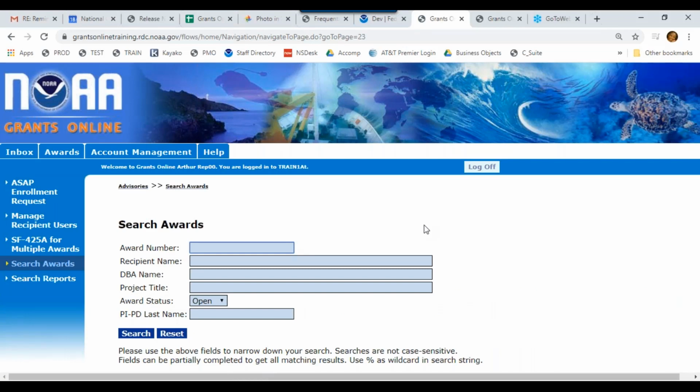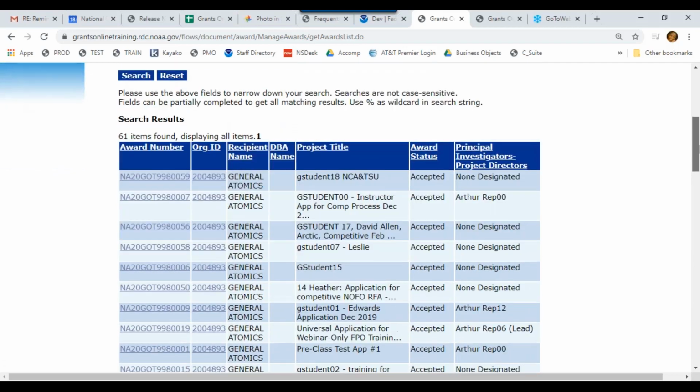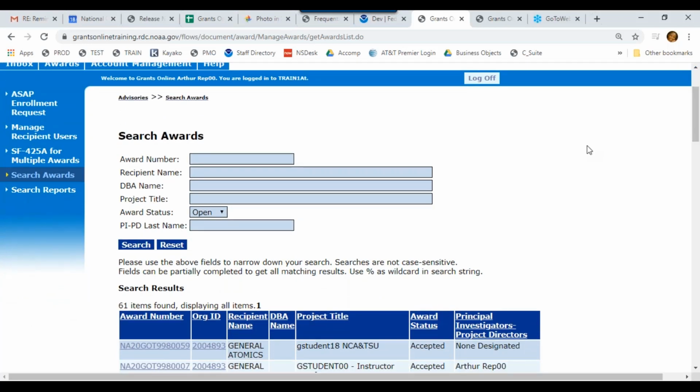Now from this screen, you can actually just hit your search button and all of the awards that you currently have access to would come up. So you see it's a bunch right now under this account because we use this for our training, but most of you as EDA recipients using Grants Online would probably have no more than 3 or 4 awards at one point in time. So if you don't know the award number, don't worry about it. Just click the search button and all of your awards will come up.